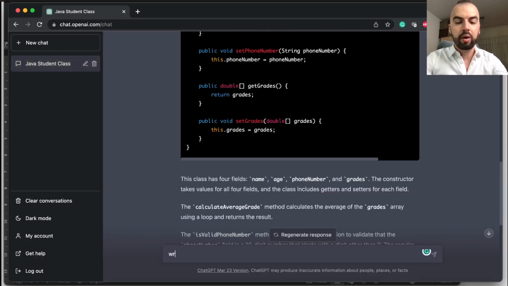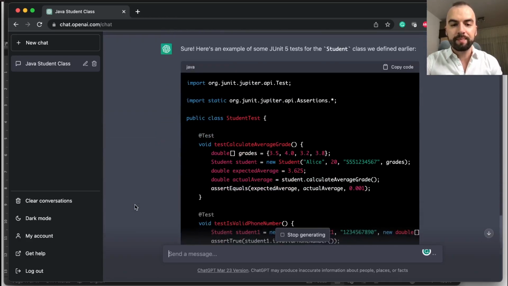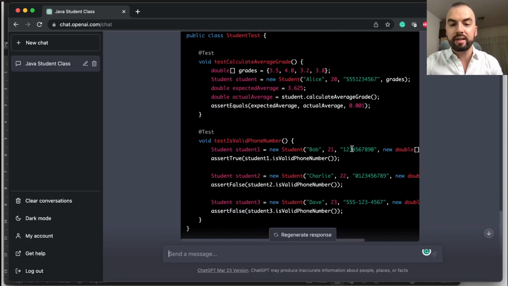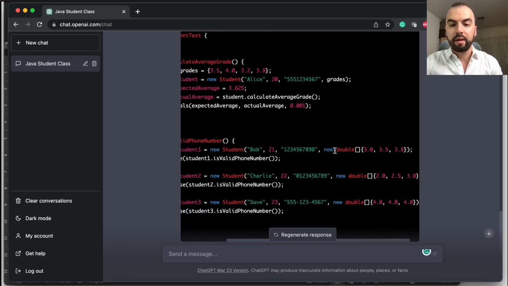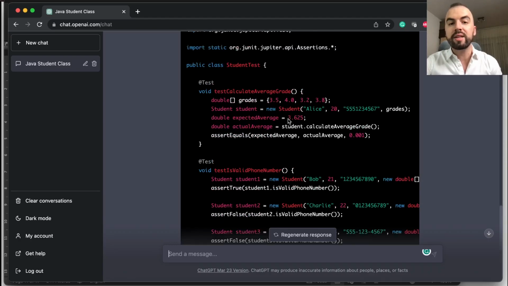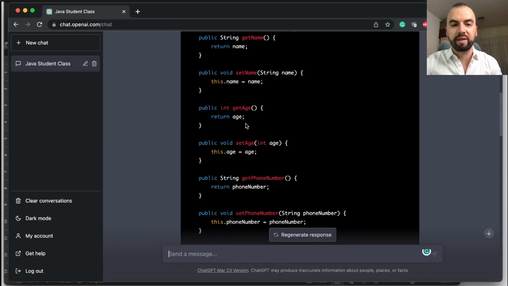Right now we can ask, write unit test for this class, and let's see how it does. Okay, unit tests. In this case, it created a test suite and test to calculate grade, test if the phone number is valid. So in this case, it says this is a valid phone number. So assert true, this phone number is invalid because of the number of digits, and this is also invalid based on the method that you have written above for number validation.